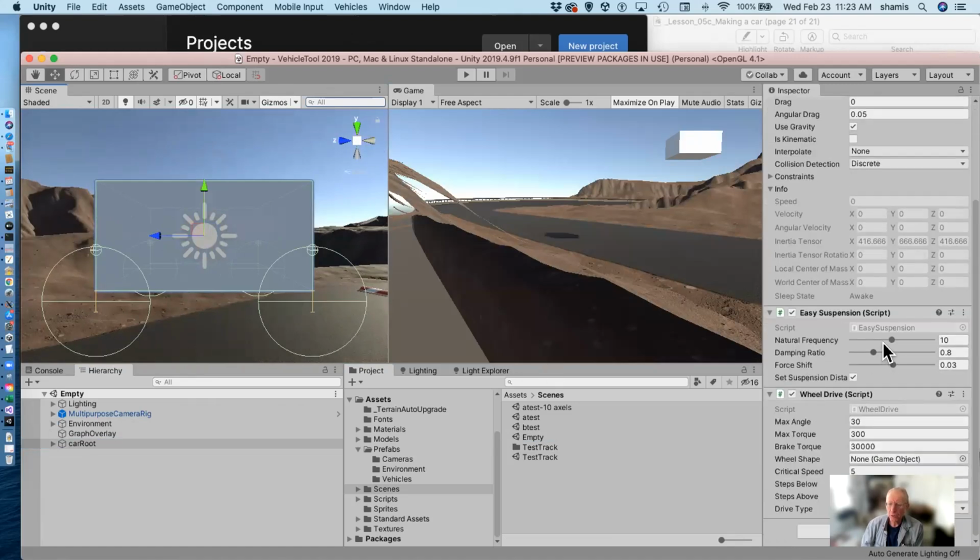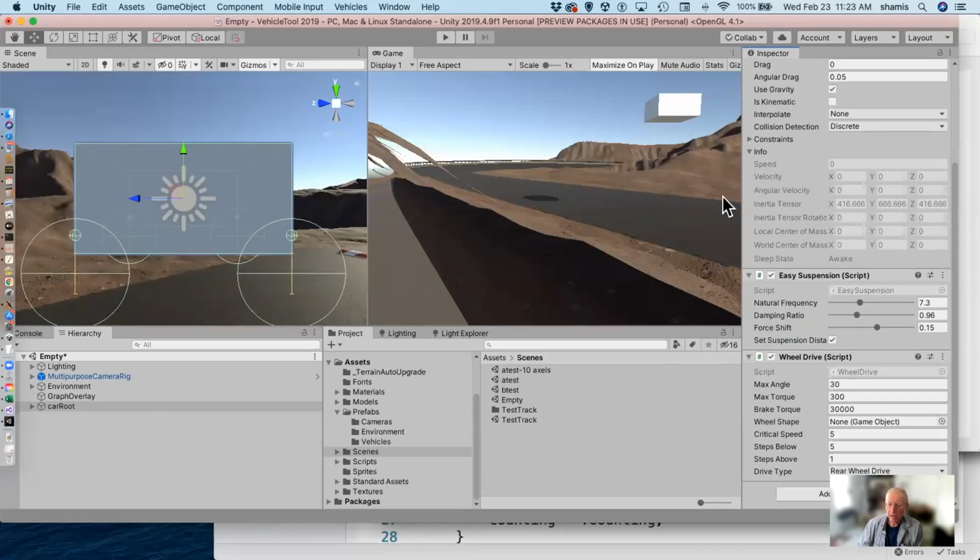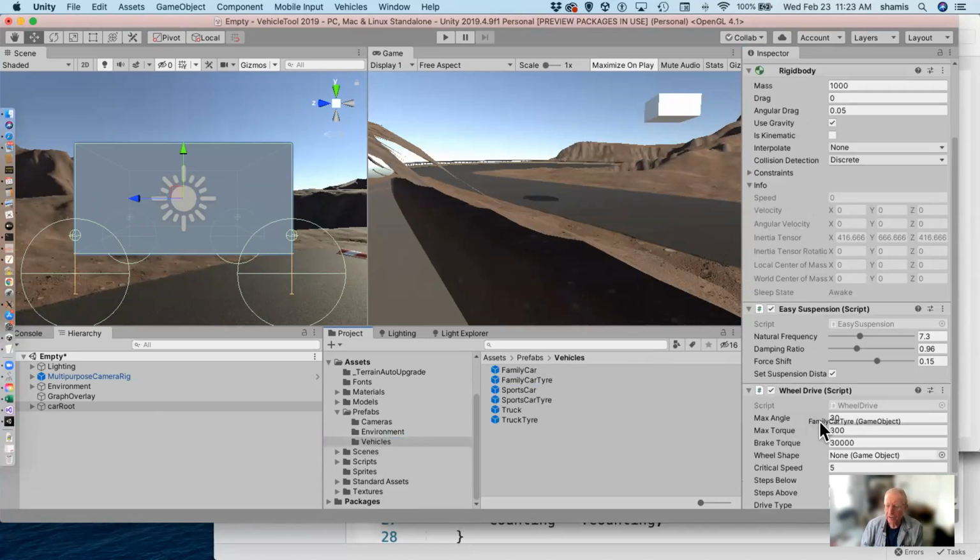And it has this tool, the easy suspension, that lets you adjust what you want the frequency of your bounce to be and how much damping you're going to have and where you want that force to be applied. And it has a wheel drive that has a slot for the wheel shape that you're going to put on this. So under vehicles, I've got a family car tire that I can put in the slot here.